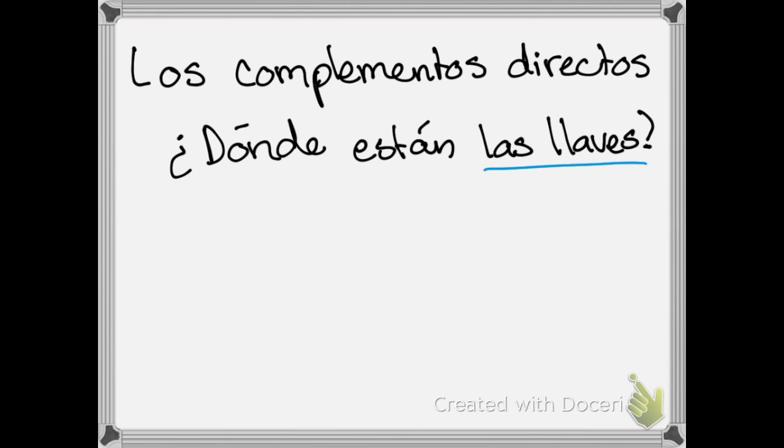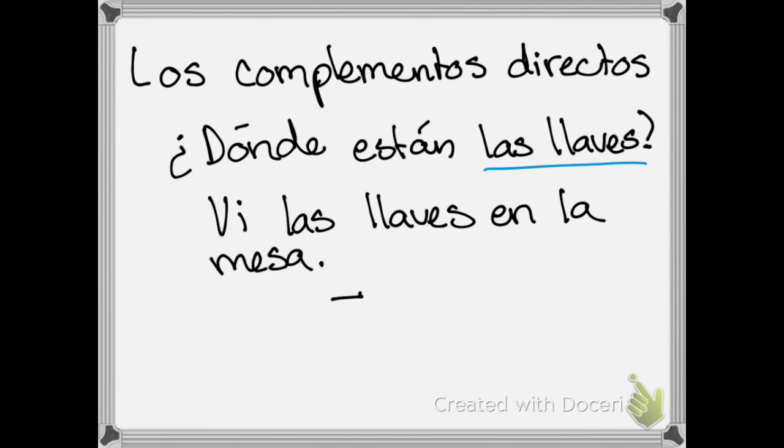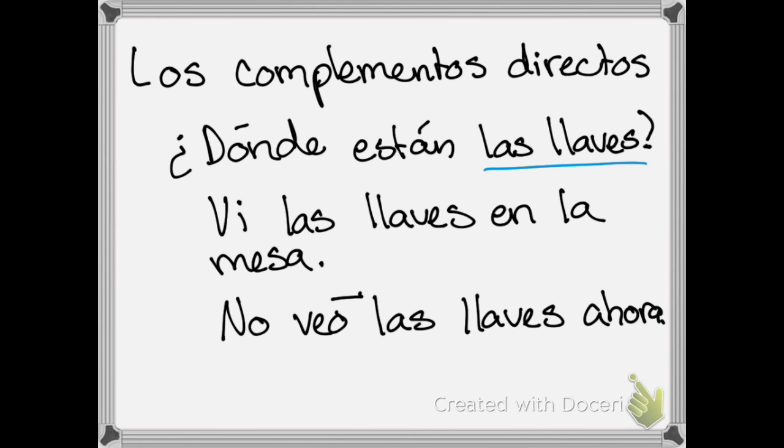I could say, vi las llaves en la mesa. No veo las llaves ahora. Okay, so we've got lots of repetition here of las llaves. And in all of these, las llaves is my direct object. So what can I do? Well, just like in English, we can replace this direct object with a pronoun. ¿Dónde están las llaves? Where are the keys? I saw them on the table. I don't see them now.